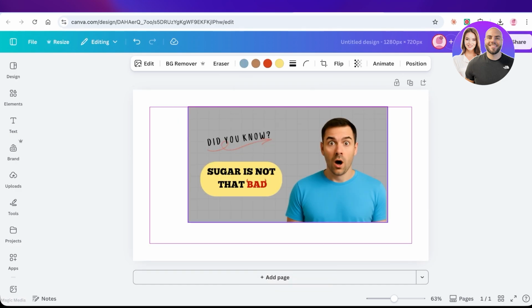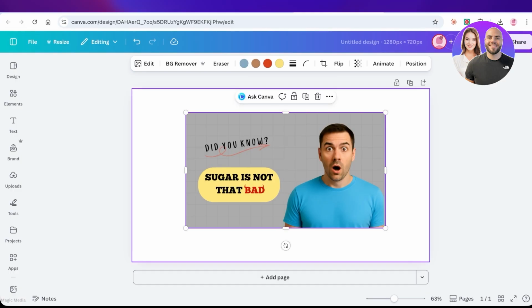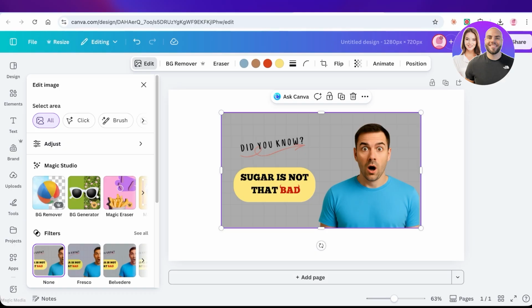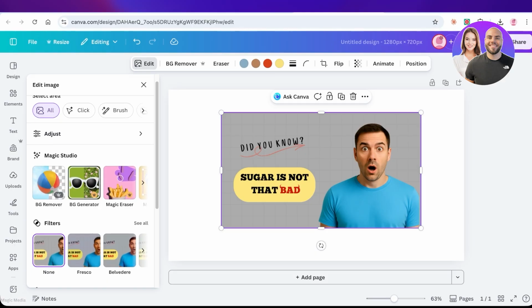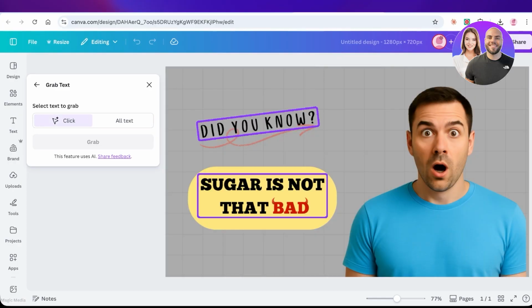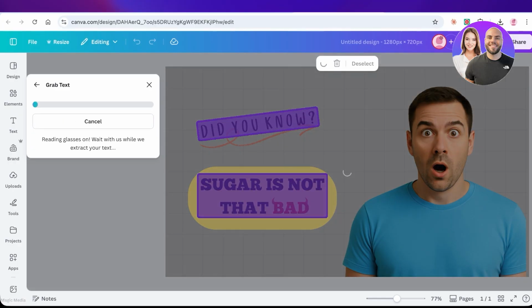Once you have your image, you're going to select the image and click on edit. Once you click on edit, on the left you will see some Magic Studio options. If you move forward, you will see the grab text option. Just click on grab text over here. Once you do that, you can select the text, or you can go into all text if you want to grab everything. I'm just going to click on grab text, and I wanted to grab all of the text, so I'm going to do that.